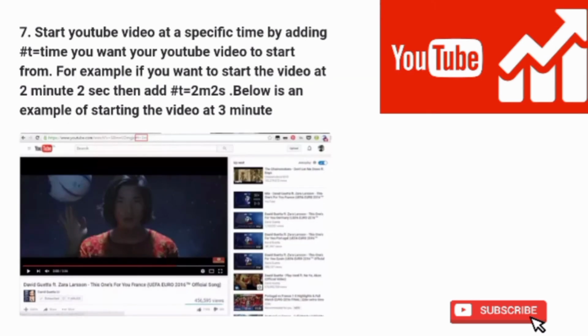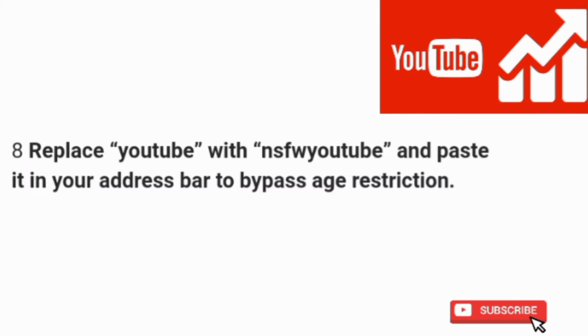7. Start a YouTube video at a specific time by adding "t equals" the time you want your YouTube video to start from. For example, if you want to start the video at 2 minutes 2 seconds, then add t equals 2m2s. Below is an example of starting the video at 3 minutes. 8. Replace YouTube with NSFW YouTube and paste it in your address bar to bypass age restriction.